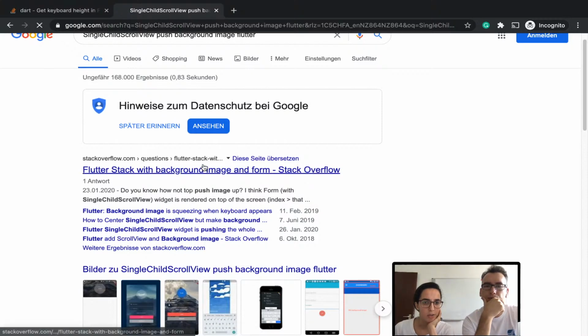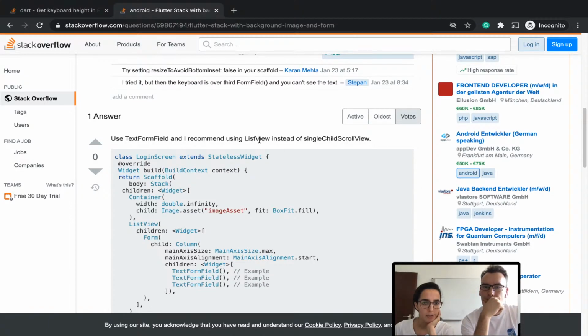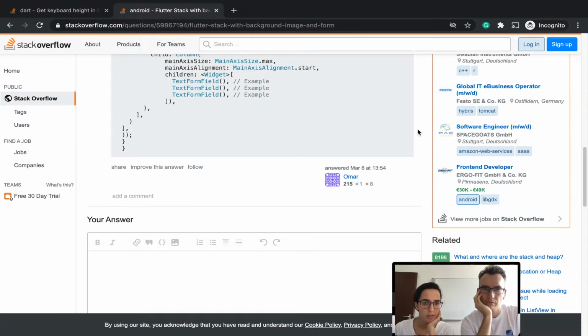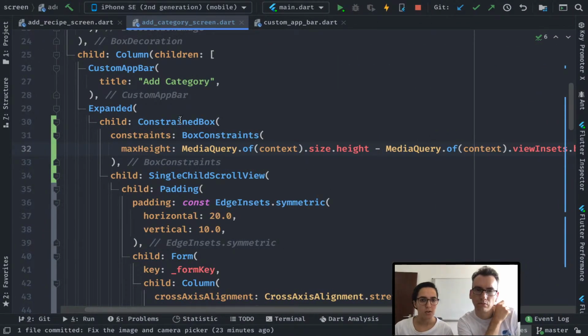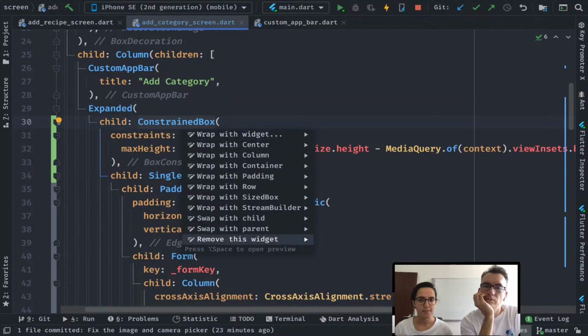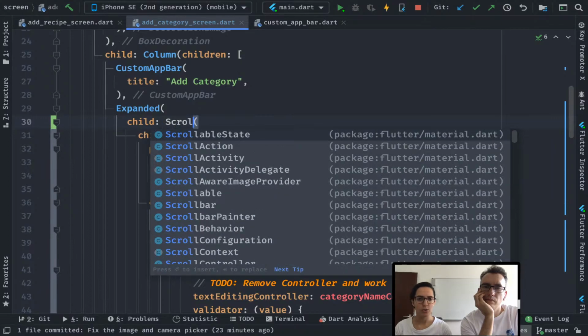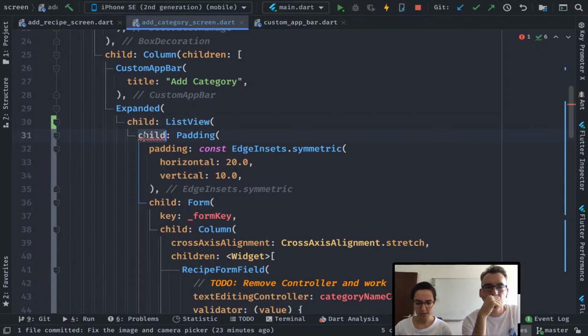Not to push the image up. Use the child for view. Okay. Let's try. So that means I don't need this one. Remove this one, and instead of this one, scroll view, right? No, list view. List view. And now I think we need the body. Now we have children.